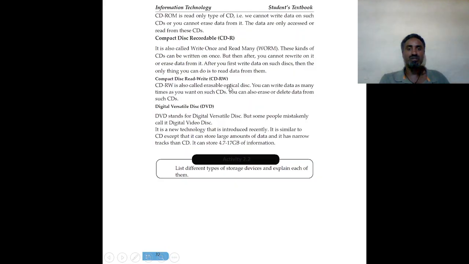CD-RW is also called an erasable optical disk. You can write data as many times as you want to such CDs. You can also erase or delete data from such CDs. In the case of CD-RW, it's possible to write again after erasing the data. That is why it is called an erasable disk.